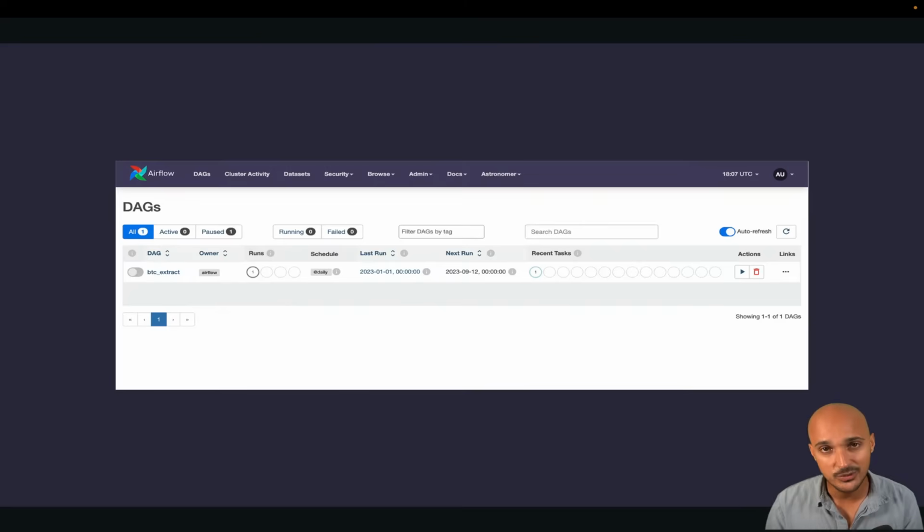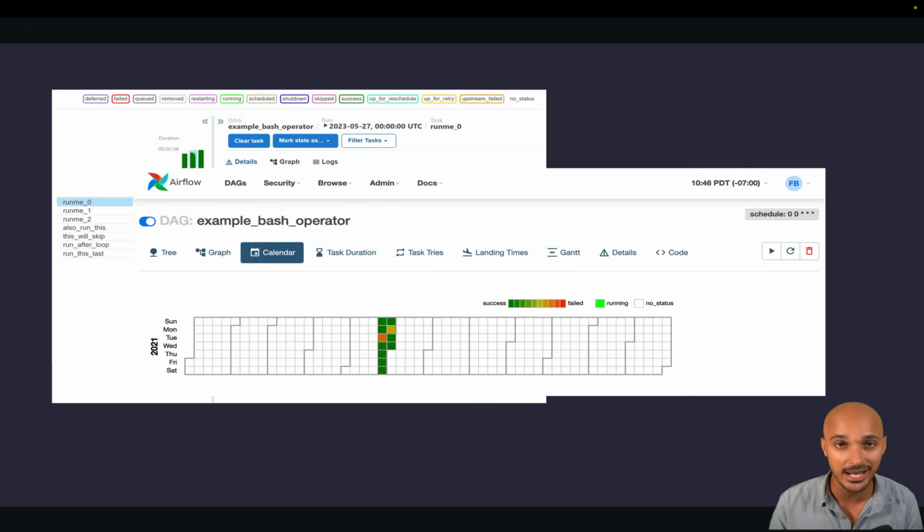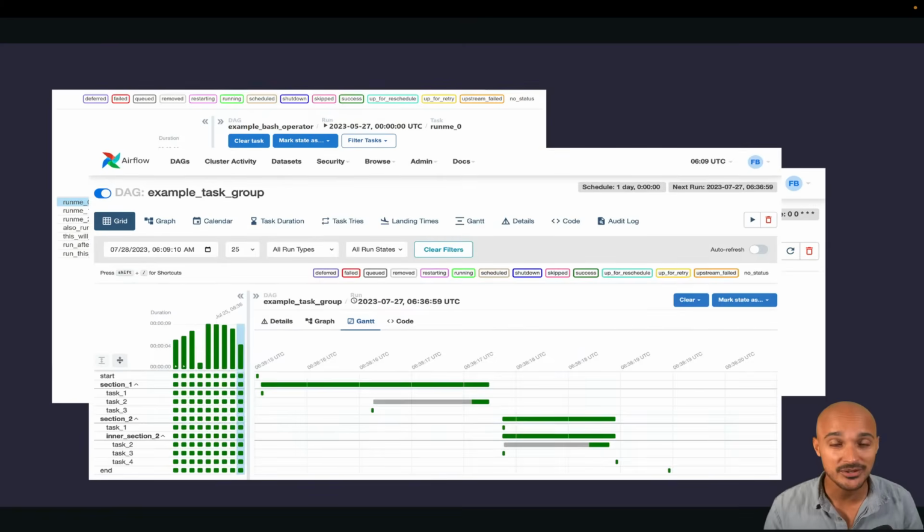Something else is the UI. You can monitor and interact with your DAGs and tasks pretty easily. There is the grid view to monitor the states of your tasks and data pipelines over time. You also have the calendar view that helps to identify patterns over time. For example, if you see that your data pipelines are failing over weekends, you will be able to see that from this view. There is the Gantt view to spot any bottlenecks in your data pipelines.